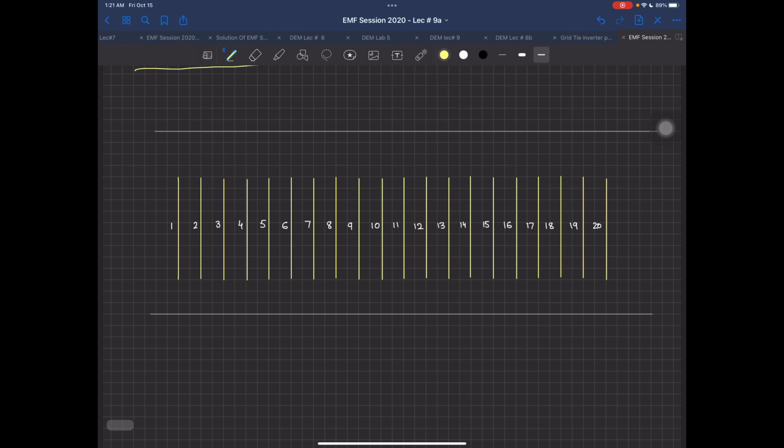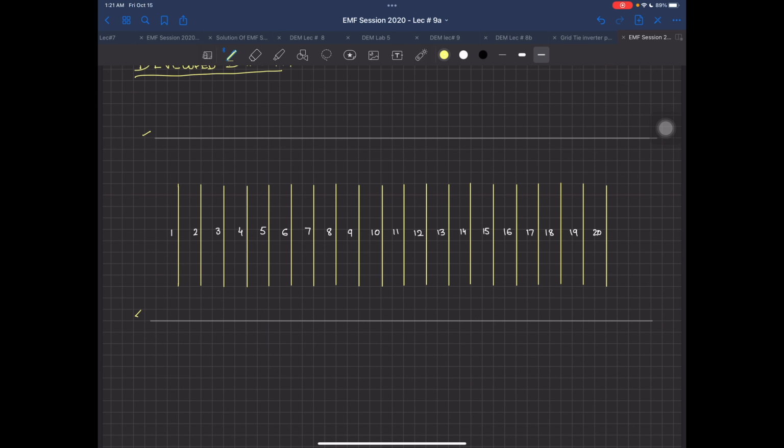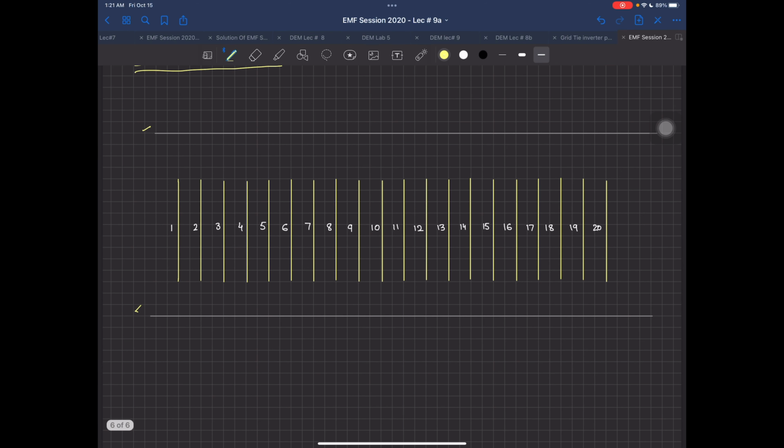So now what I'm going to do, you can see what I have done. I have made 20 vertical lines, and I have made these small lines over here so that the winding becomes symmetrical. I'm going to give you an assignment also after maybe lecture 9B. So this is very much important: from slot number 1 to slot number 20, how many back pitches. So this is the back end of your machine, and certainly this is the front end of your machine. All coil sides are going to be connected from slot number 1 to slot number 20.